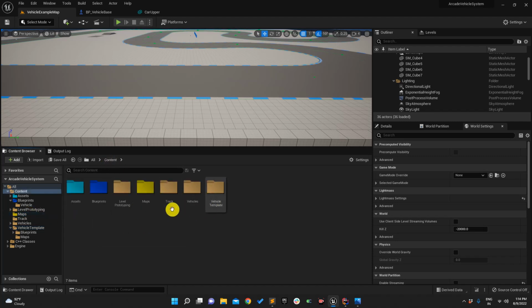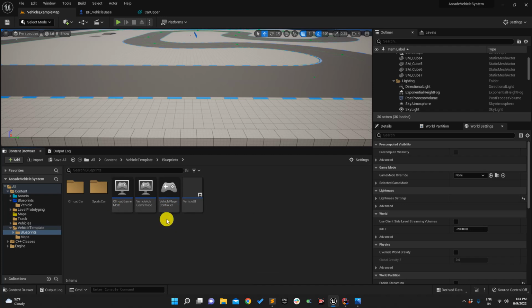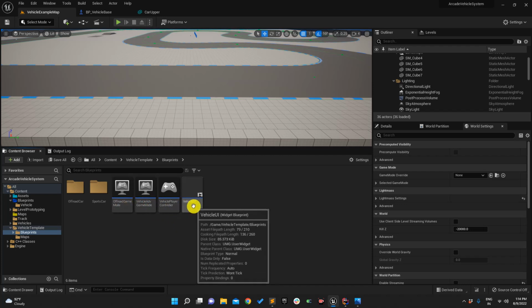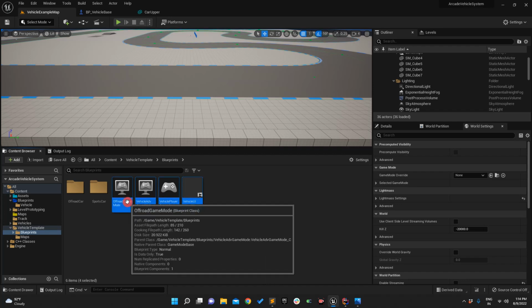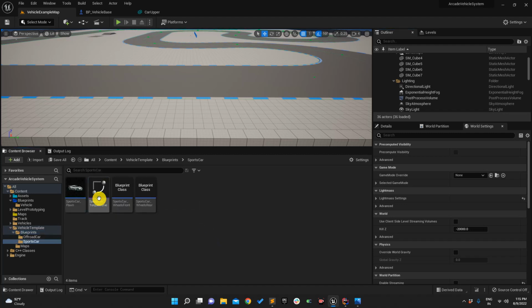What I will do is, I usually like my things pretty much organized. Right now I won't use any of them. So vehicle UI controller and all, I will just delete all of them. Force delete. For the sport car, do I need anything? No. For the sport car, nothing from here, so I will just delete the whole folder.